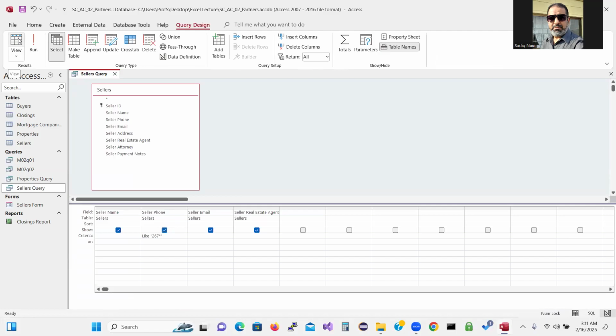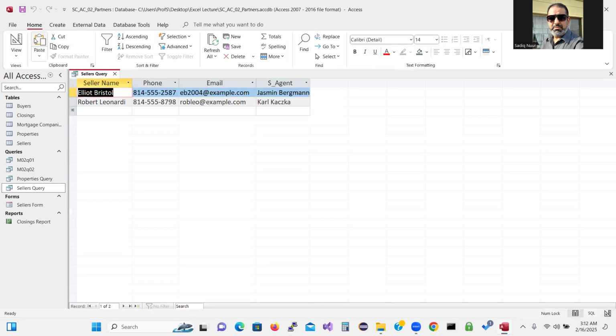Now, you can also change it. You can go here and delete it, and then say I want 814, but I don't know what the remaining digits of the phone are. I will run it. As you see here, 814 was your beginning, and then we received the results.